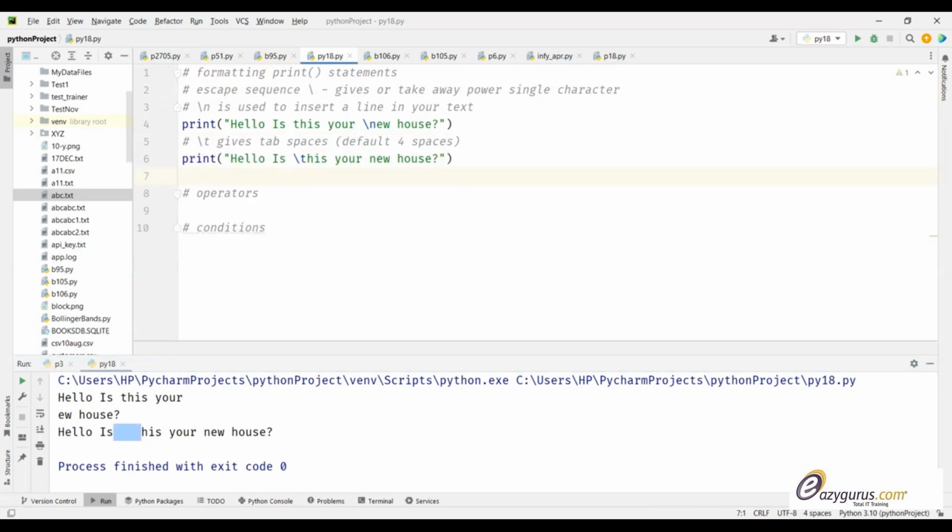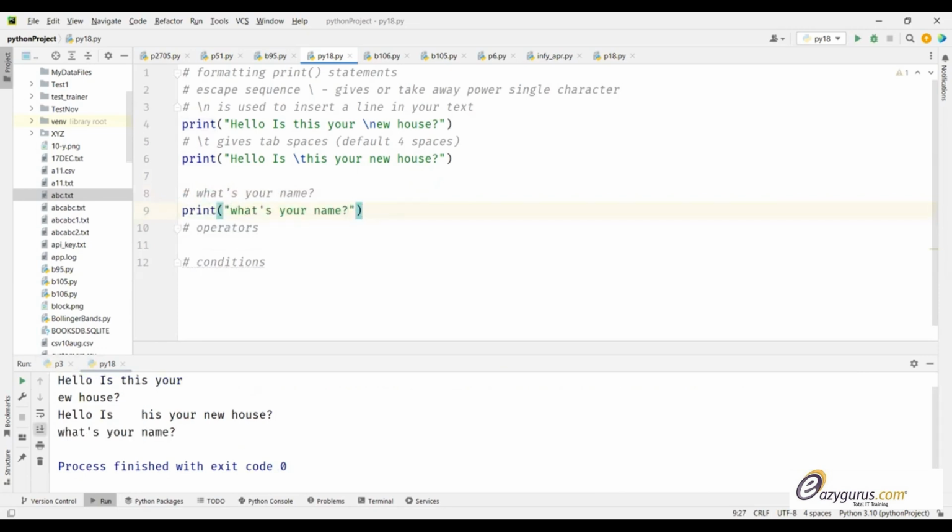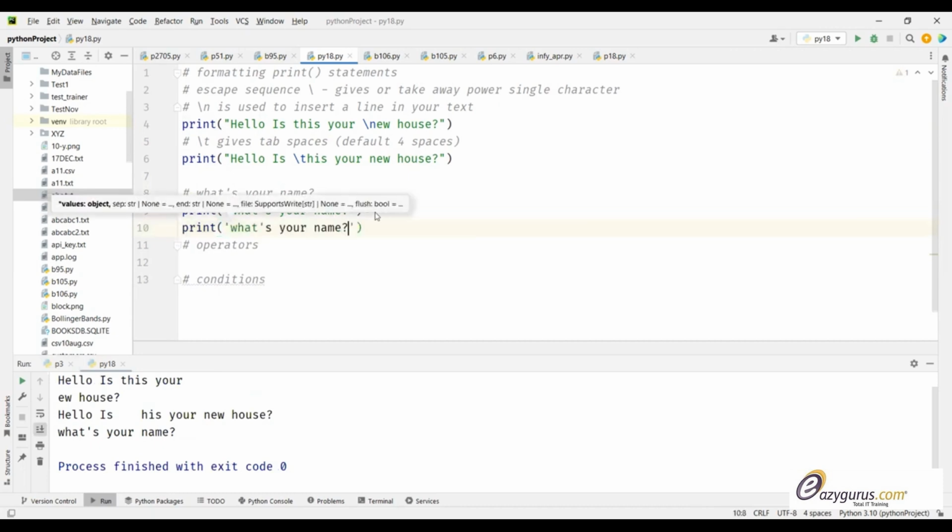Now let's say I want to print something like this. I want to say, what's your name? I want to print like this. Now, if I print using double quotation, then it's fine. But let's say I want to use single quotation for some reason. In this case, you see, double quotation or single quotation has the power. What is the power of single and double quotation here? It just prints the whole thing, right?